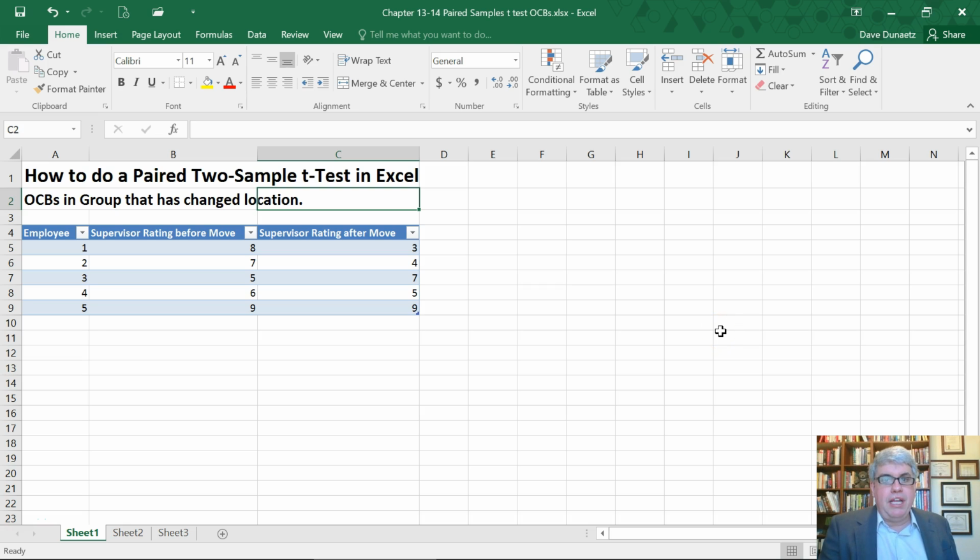In this example, we're going to look at how to do a paired sample t-test, a paired two-sample t-test, in Excel using the Data Analysis tool. Now, in this example, we're looking at OCBs, that's organizational citizenship behaviors that employees perform. So organizational citizenship behaviors are doing things beyond one's job description to help other people out, like picking up somebody else's mess or bringing coffee in to the office or helping somebody else out on a computer who's having a problem. Just something that you do good to help other people out.